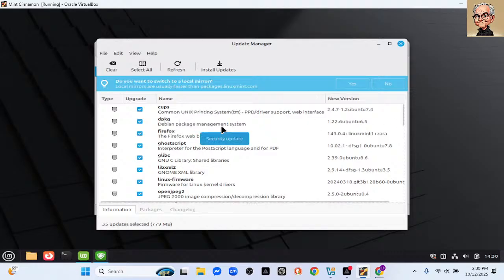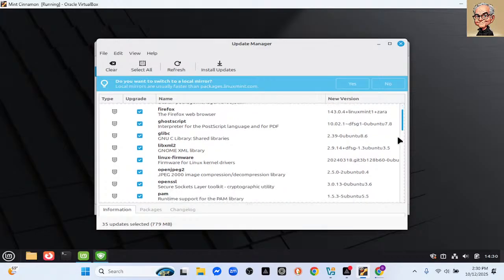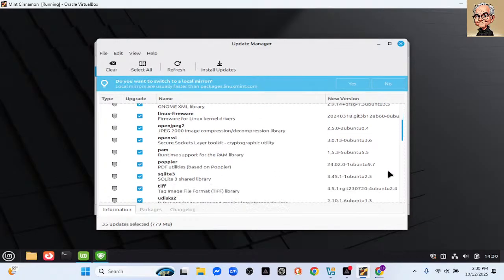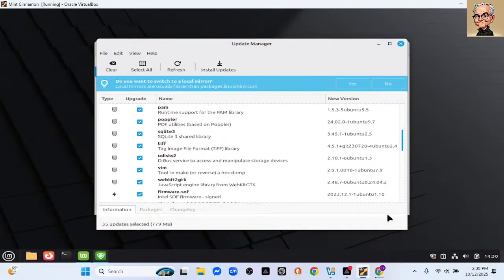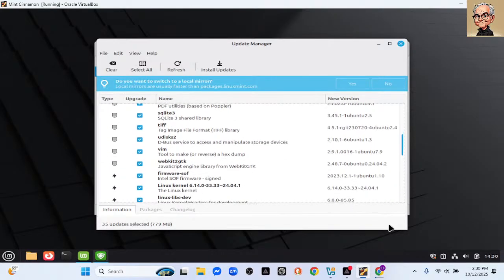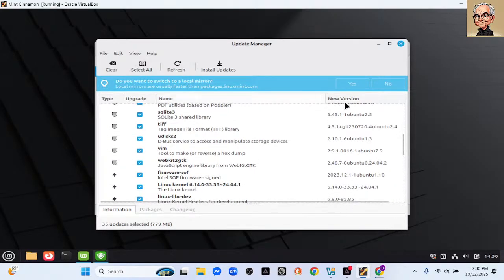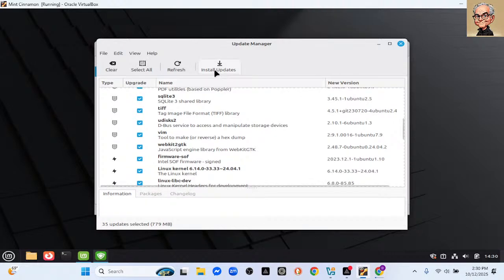This is the, so remember that dpkg, Ghostscript, Firefox, glibc. Okay. Let's install updates.